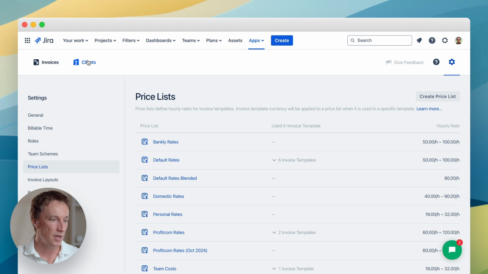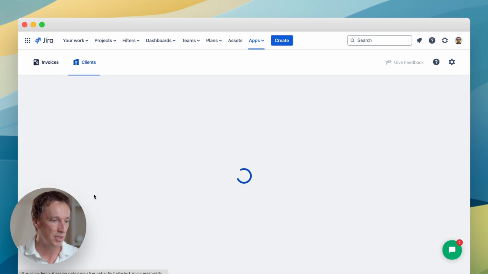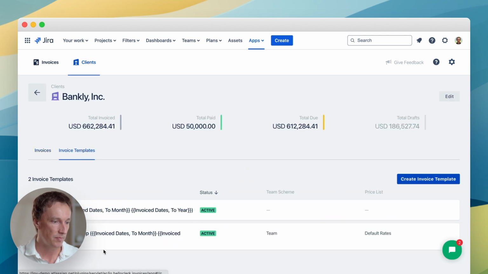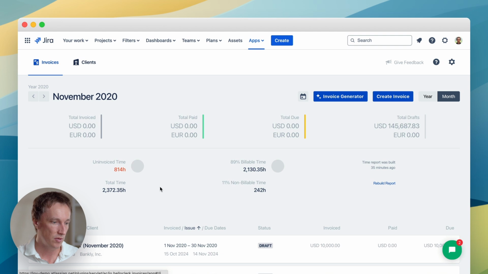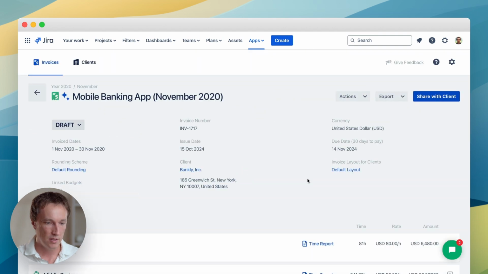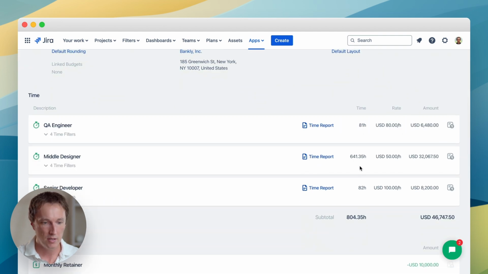These price lists are used inside the invoice templates of each client, like this. And after we generate invoices from these templates, these rates are used inside individual invoices.